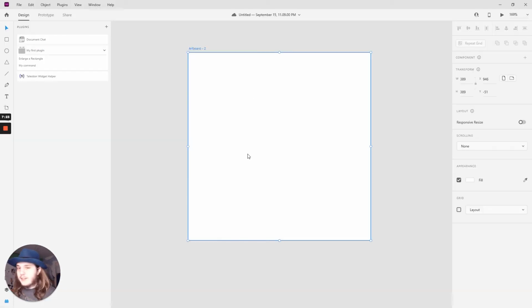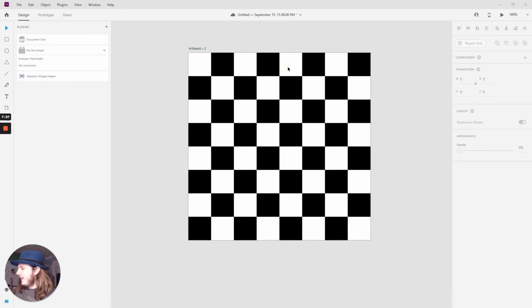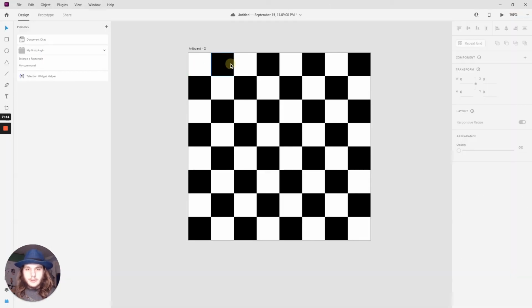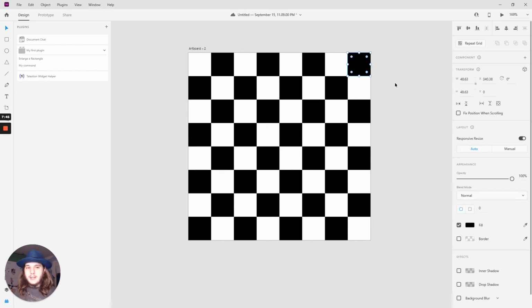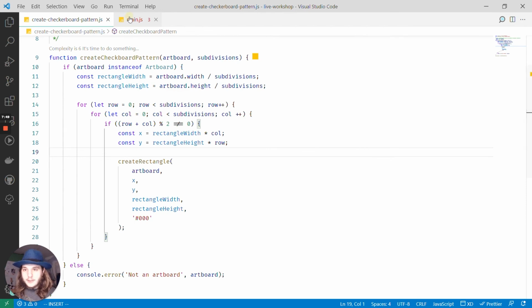But now if we go back inside Adobe XD and we select this artboard, hopefully we will actually get our checkerboard pattern. So are you ready? Let's try it. I click it and it works, as you can see. And also, if we now take a look, we have 1, 2, 3, 4, 5, 6, 7, 8. So exactly our 8 divisions that we've specified in our main.js file.